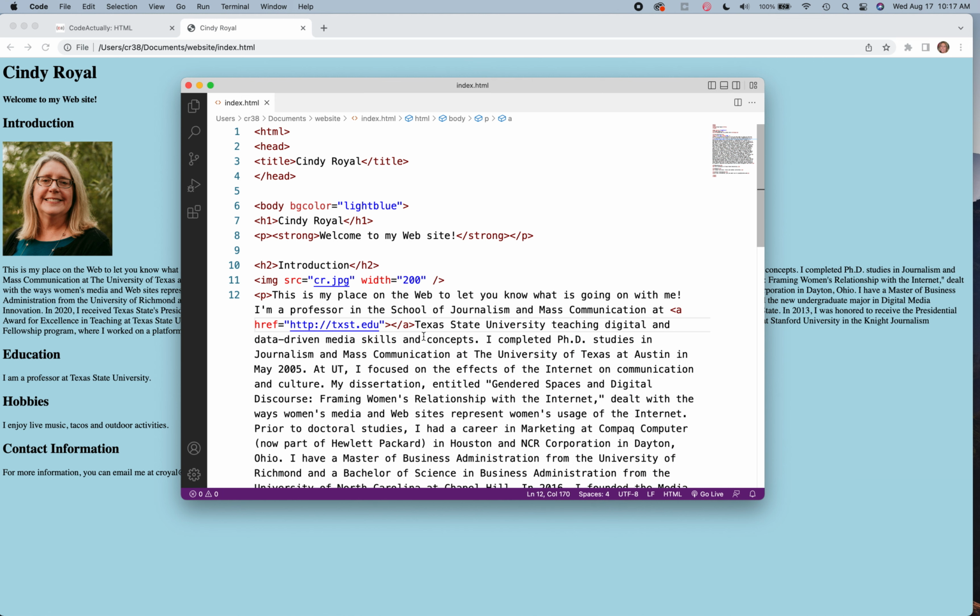Then I want to close the angle bracket. And you'll notice here that Visual Studio Code brought up the closing A. What I want to do is surround the text that I want to be the link with the opening and closing A tag. So that's not the right place for it. I need to remove it and put it at the end of Texas State University. And then that will allow Texas State University to be the underlined link.